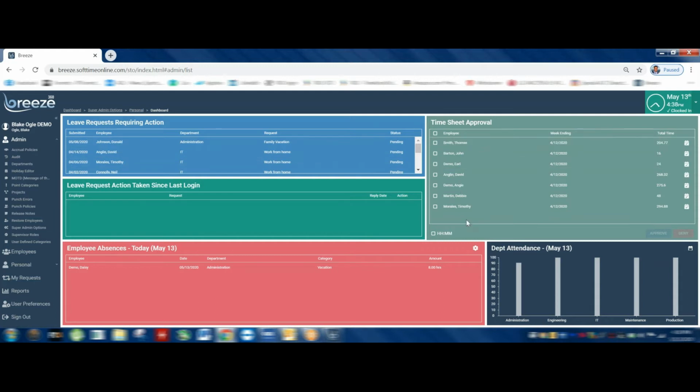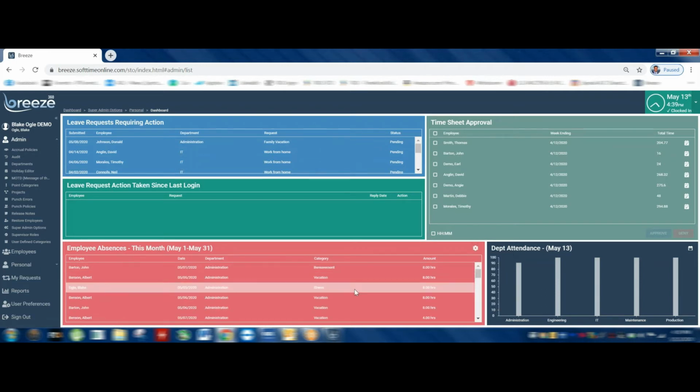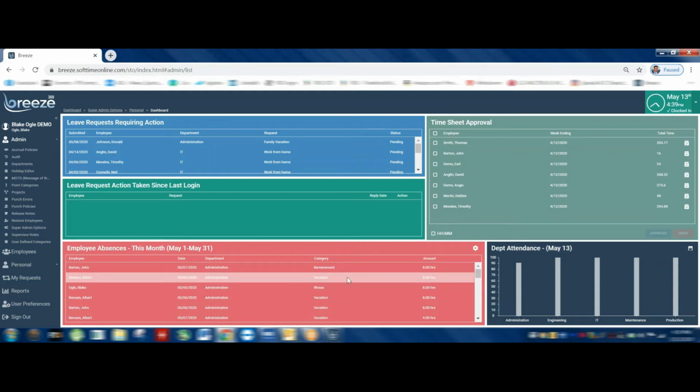I can see timesheet approvals, leave request action taken since last login. This would be a list of supervisors that have approved or denied employee leave requests that I'll be able to see. My employees who are absent today, you'll notice a lot of this is configurable. Like I can say, okay, who's out this week? And it'll show me at a glance, right here on this screen. I can say who's out this month. And it'll show me everybody who's out this month and what day they're out and how long they're out.